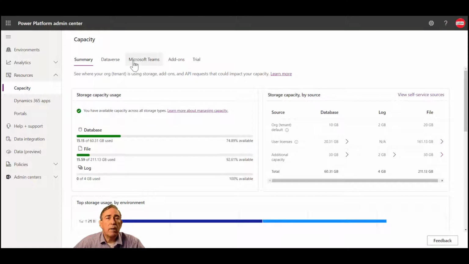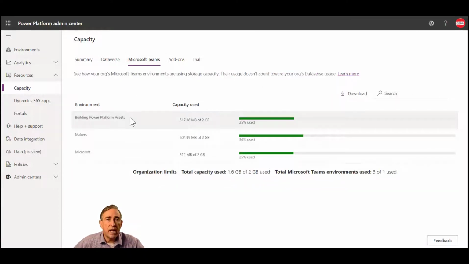If I look at Microsoft Teams, however, you'll notice that I have three environments. It shows me that those three environments each have 2 gig total available to them. And overall, I have 1.6 gig of two total gig used. Now, in this particular case, this is a test environment. It doesn't show me all of the environments that I have available. But as I mentioned earlier, what you will see here when you look at your Power Platform Admin Center is the number of environments roughly equal to the number of users you have licensed divided by 20.